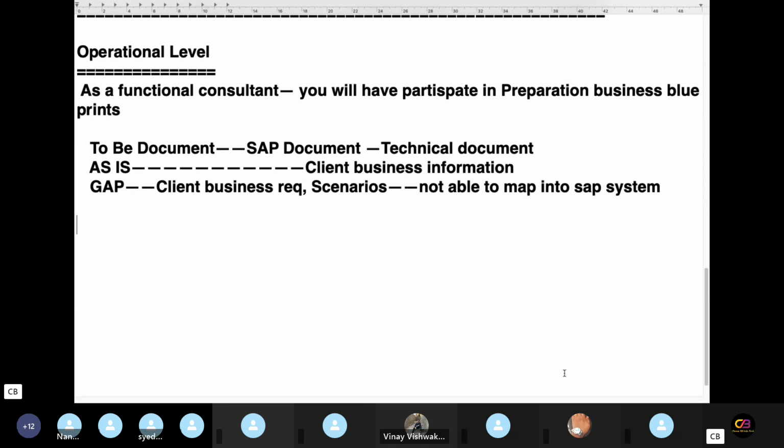Client business requirement scenarios that are not able to map into the SAP system are called a gap. The to-be document is an SAP document, a technical document. The as-is will be shared by your client, and you will understand the business process. Then you can map it into the SAP system based on the client information.